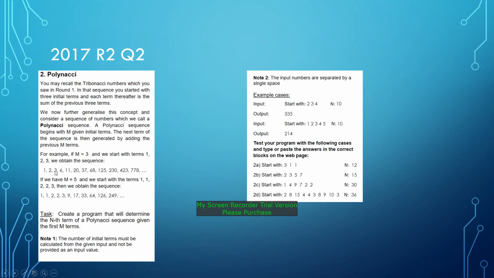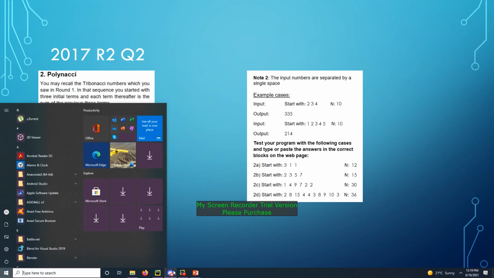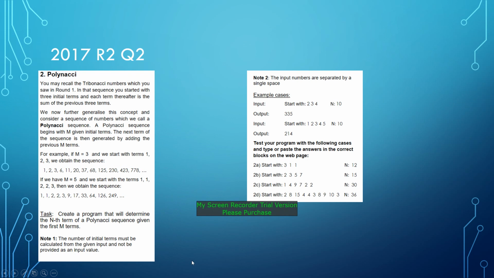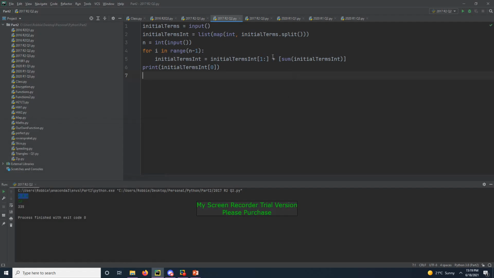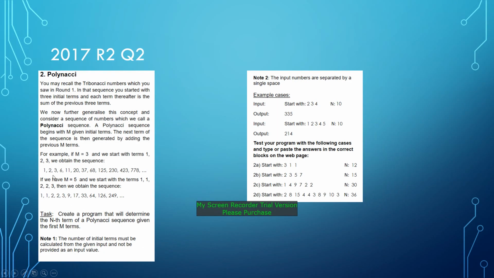If we have 1, 2, and 3, then we take a list with just the numbers 1, 2, and 3. Now we want to move everything one to the right because we want to get this value. So then our new list will start at number 2. Right, so then we have 2 and 3, which will be our new start of the list, as you see here. And then the one we append at the end will be the sum of everything in that list until that point.